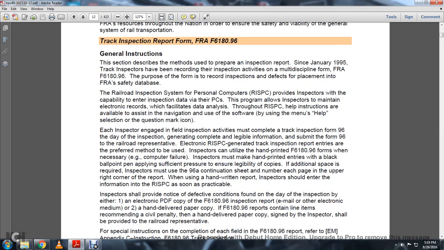Track Inspection Form 96. This section describes the method used to prepare the inspection report. Since 1995, track inspectors have recorded their inspection activity in multiple disciplines. The FRA Form 96 is required to report inspection defects for placement in the FRA safety database. The Railroad Inspection System for Personal Computers, or RISPC, provides inspectors the capability of entering inspection data into personal computers.